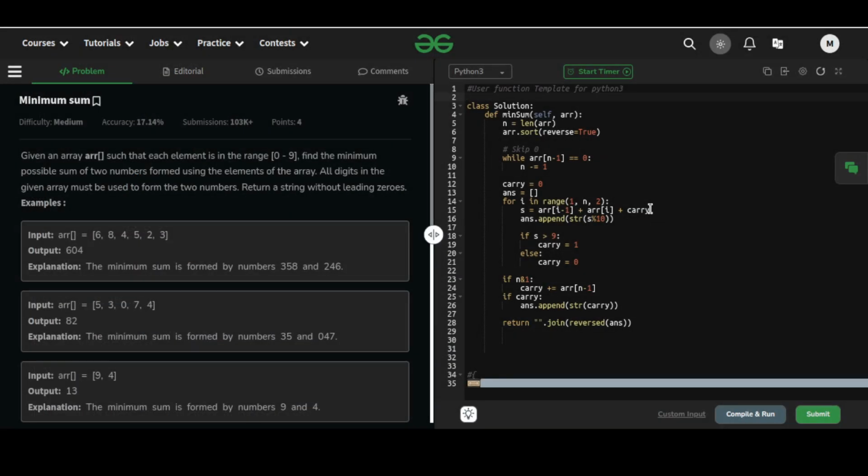So first, let us look at the Python implementation. Over here, n is equal to the length of the array. Then we have sorted the array and then we have skipped all zeros. Once we have skipped all zeros, we are setting carry equals to 0 and we are taking an answer list, and we are iterating on the elements of the array. First, we are computing sum, which is equal to arr[i-1] plus arr[i] plus carry. And then we are pushing this sum onto the answer list. If sum is greater than 9, then carry has to be set to 1. Otherwise, carry will be 0.